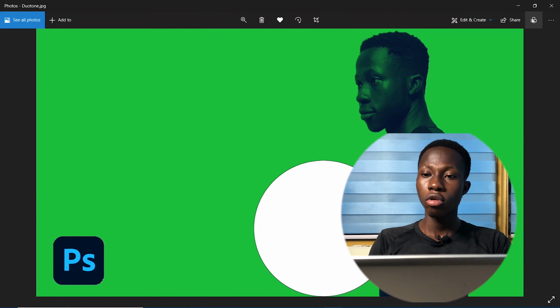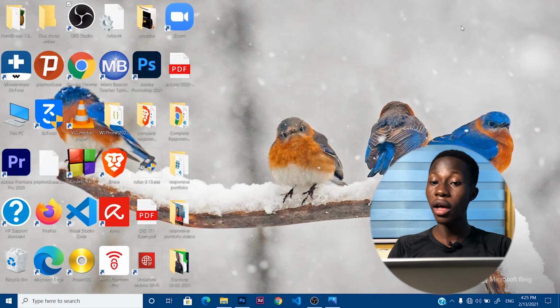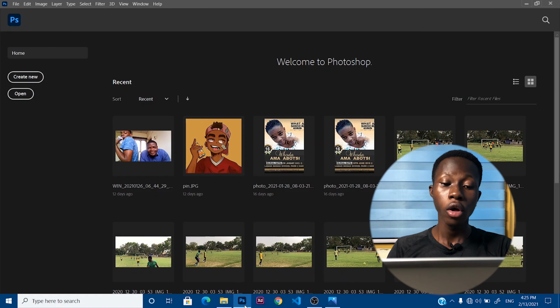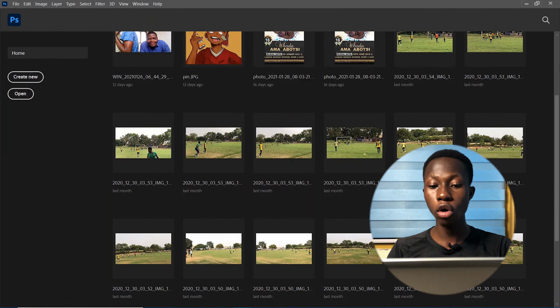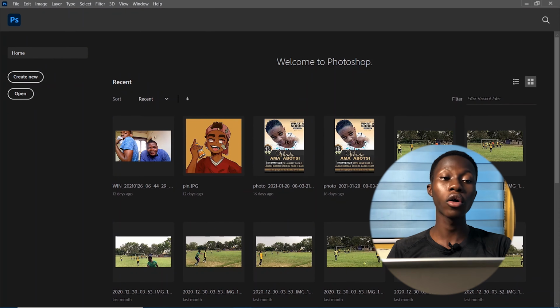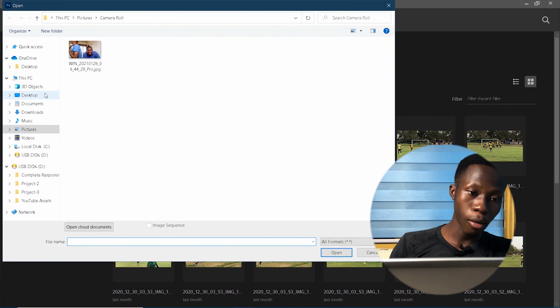The first thing I'm going to do is minimize this and open Photoshop. So if you don't have Photoshop open, please open it, and then let's get going. The first thing I'm going to do is open my image. I'm going to locate my image.